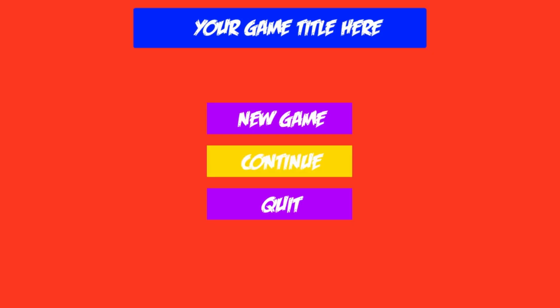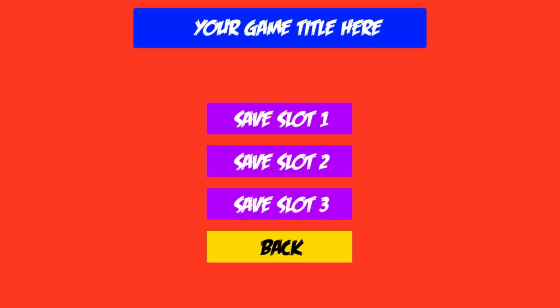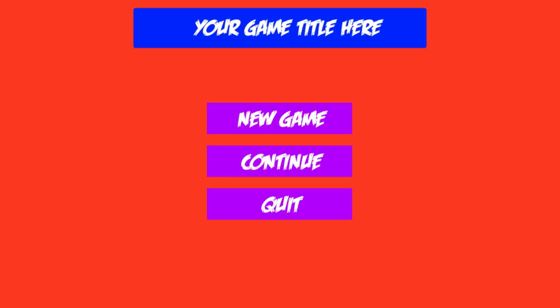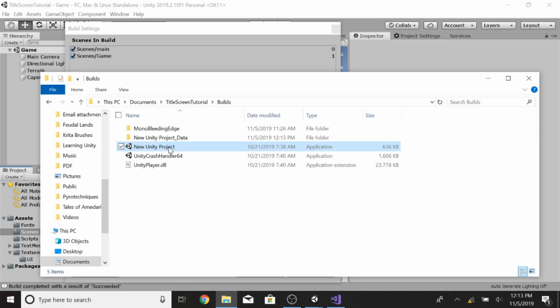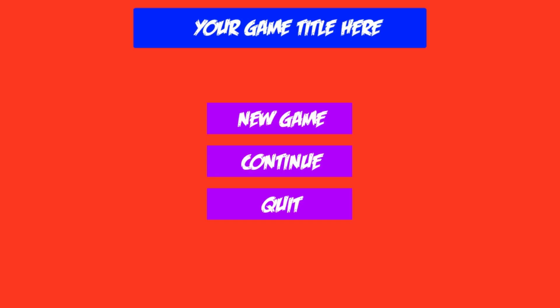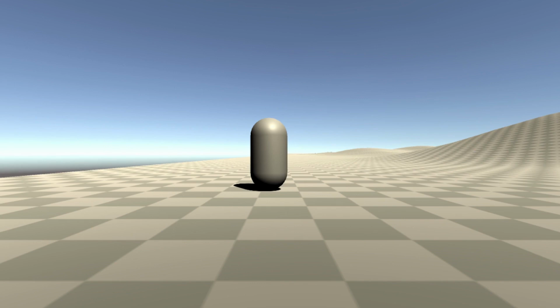We know if we go to continue, we have the save slots, and we click back and it takes us back to the main menu. We click quit, it closes the program. But that was stupid because we weren't actually trying to test that. What we are trying to test is to see if new game works, and it takes us to the scene. It loads the scene in. Now I wish I actually programmed something in, but you can't really do anything outside of this.